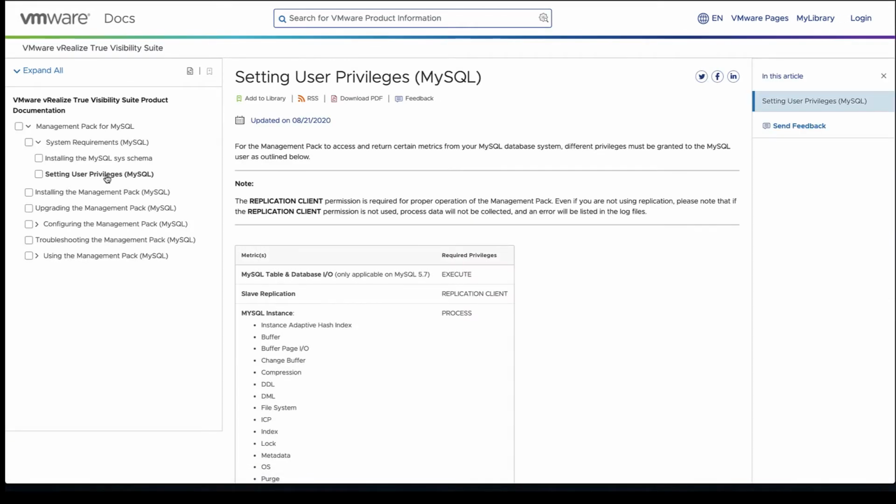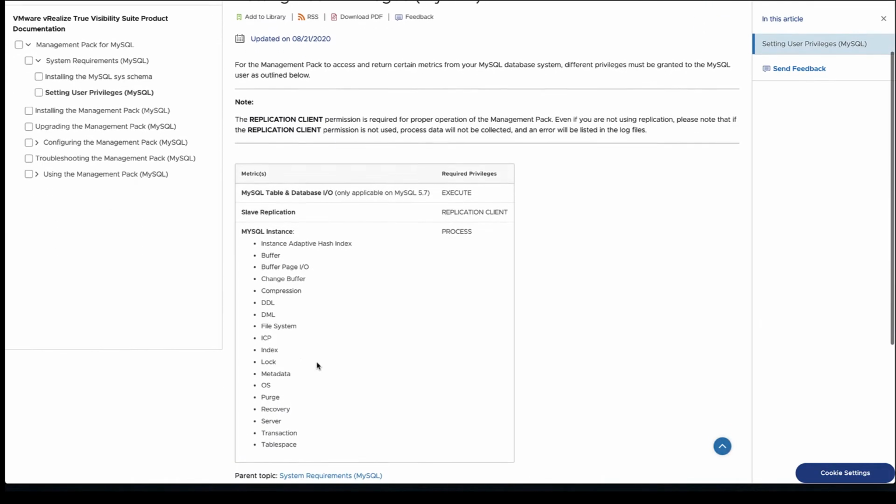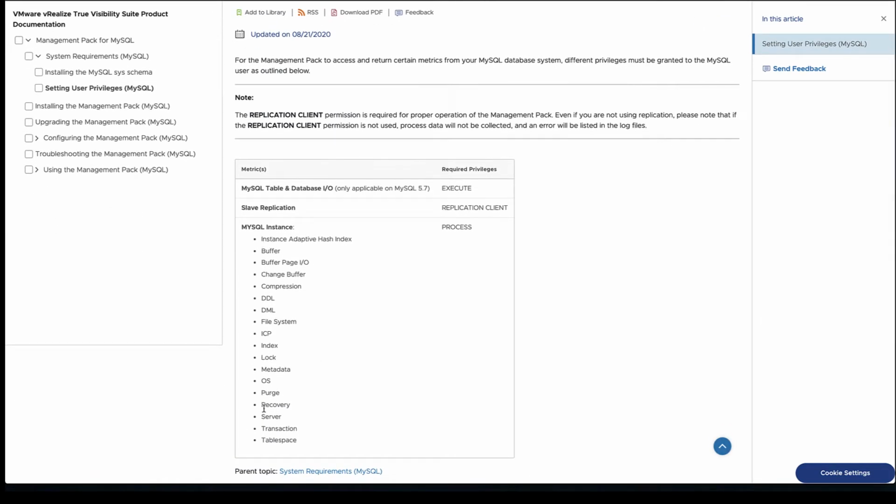Also looking at the user privileges here, if we want to get these metrics, meaning the MySQL table and database I/O, as well as anything around slave replication, or if we want to get these instance metrics, we need these required privileges. So execute for that table and database I/O, replication client privilege for the slave replication, as well as the process privilege for our MySQL instance metrics.